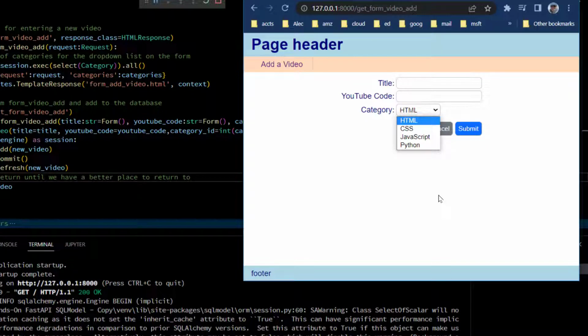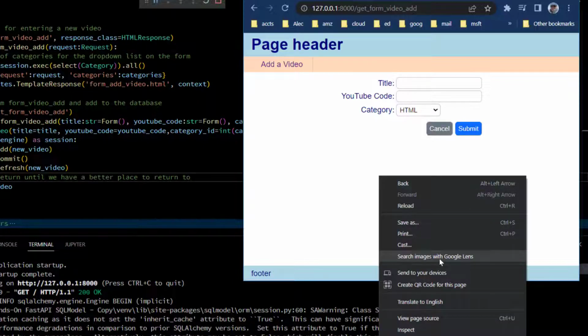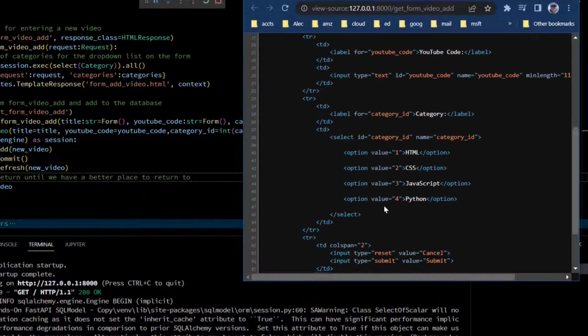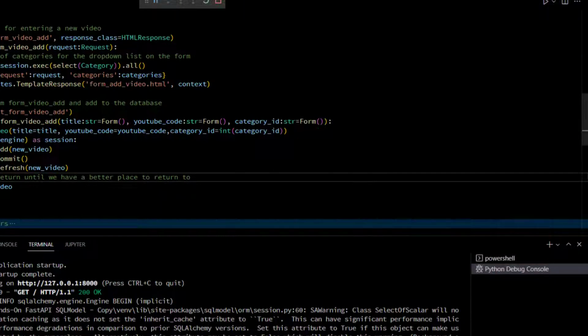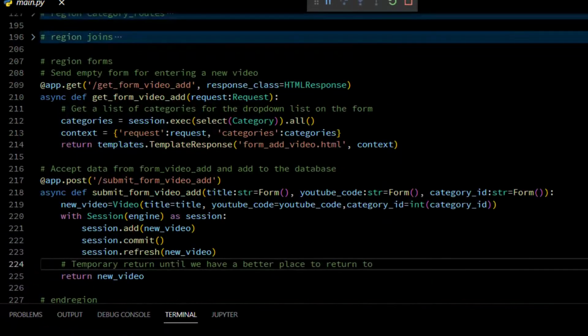In fact, if we look at the source code, you can see that that Jinja code executed on the server before this was even sent to the web browser. So the web browser gets the actual finished HTML. It never sees that Jinja code. So our form basically works.